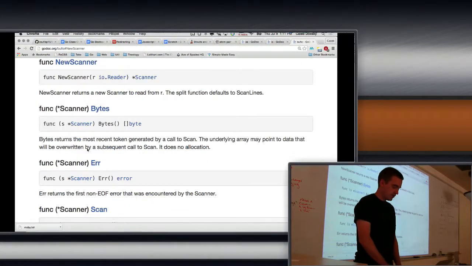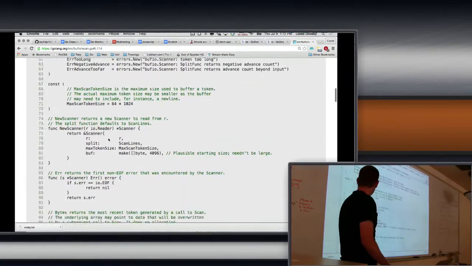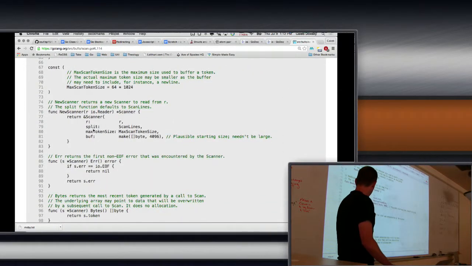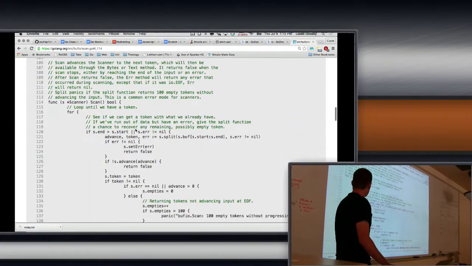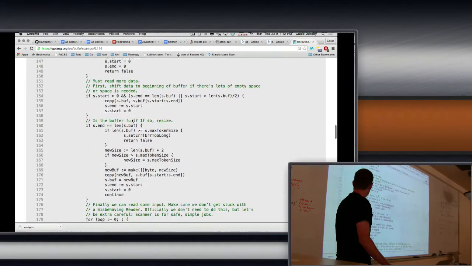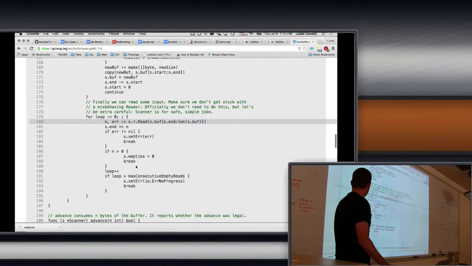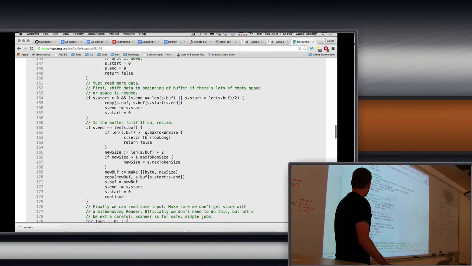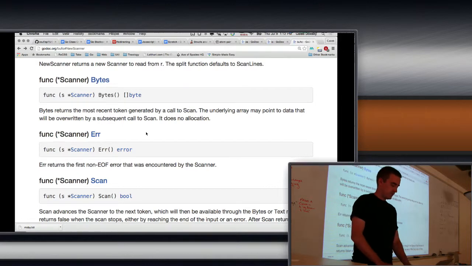So scanner, how does scan work? A scanner has this reader, this split function, this max token size, and a buffer. Notice this is a slice of bytes, 4096 bytes large. When you scan, it's going to have this logic about knowing whether it's read or not. Eventually, it's going to read somewhere in here. Here it is. So it reads the buffer. Anyway, a lot of handling of cases and all kinds of stuff. But it's just going to read into the buffer. So it's doing buffering for you.